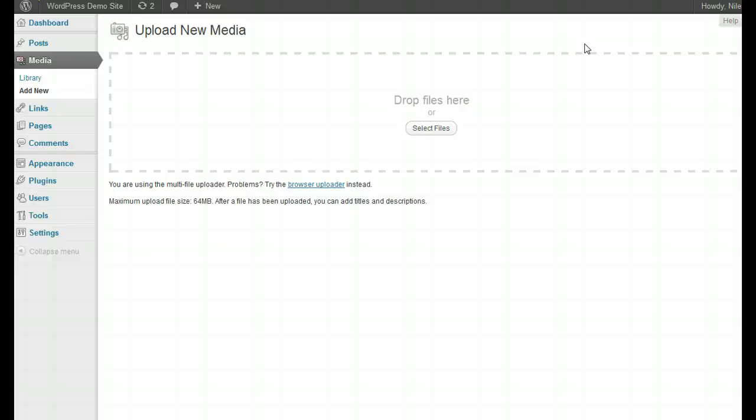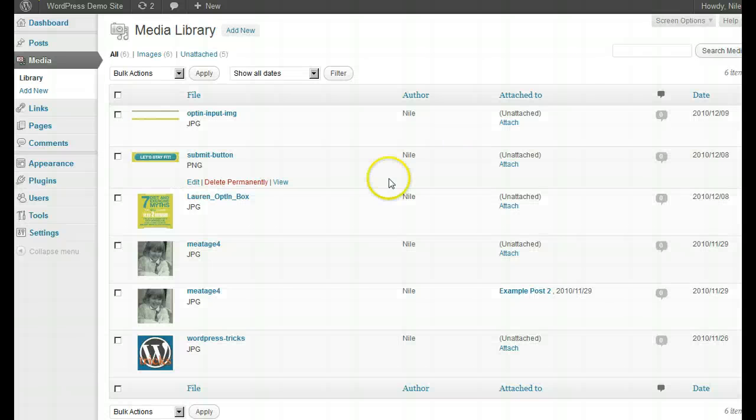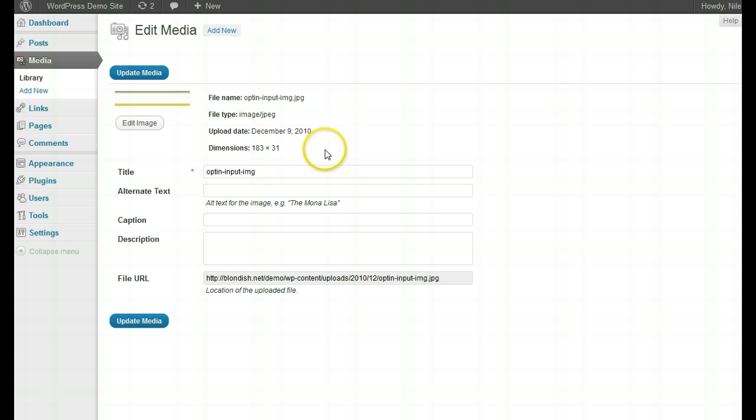And from there you can actually edit each individual picture, or find out the actual URL. Some people need that to copy and paste to maybe outside sources. So as you can see, here's the list, and you can go ahead and edit each picture. So you see edit or delete or view.